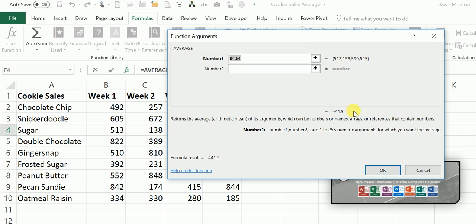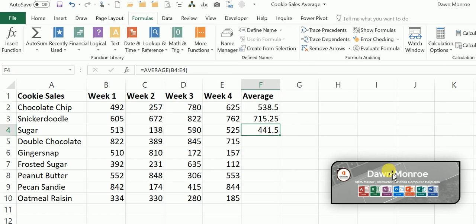I can see what the result is coming up to in here, read the explanation, and even get help on that particular function. When I'm good with that, I say OK, drop it in there, and hey, let's just flash fill that to the bottom. All done. Have an average.